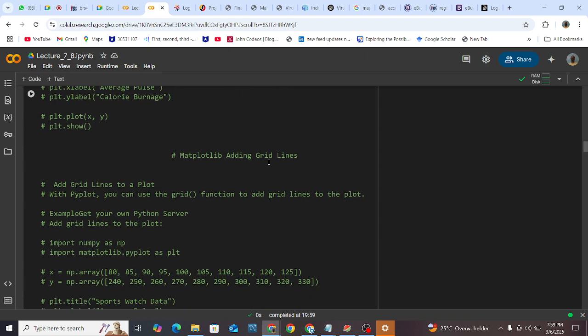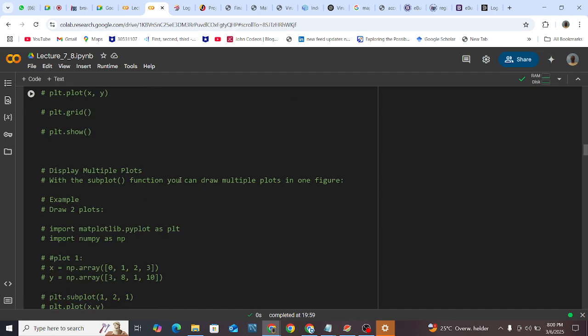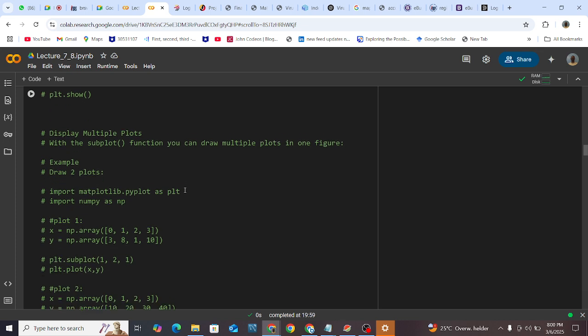So I think you have checked on how to add grid lines in your plot by using the grid function. You might as well want to display multiple plots in your graph. So we have another function that is called subplot. It's a subplot function that will help you to draw more than one graph in one figure. So let's see how we can achieve that.